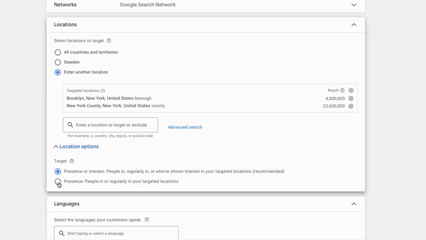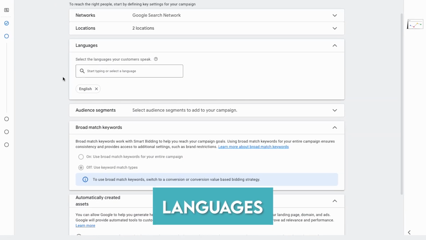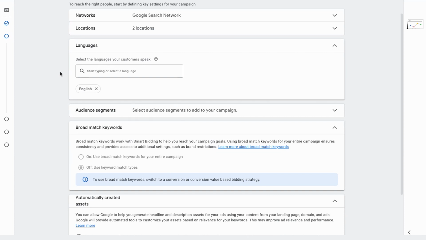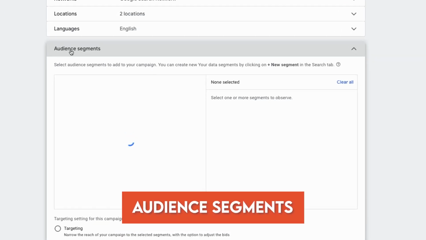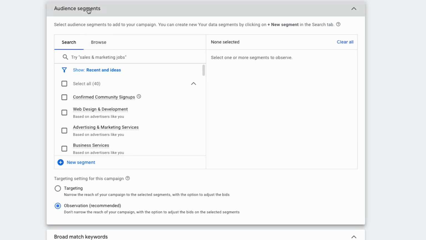So we're going to go with presence for this one. Next one is languages. In this case, we're doing lawn mowing services for people speaking English, so we're gonna leave it with English. You can actually add in more languages if you like. Let's say you have a translation service on your website, you can add in more languages for that. Next up, you have audience segments, and we're gonna get to this after the campaign is created. I'm gonna show you how to use audience segments in the correct way.